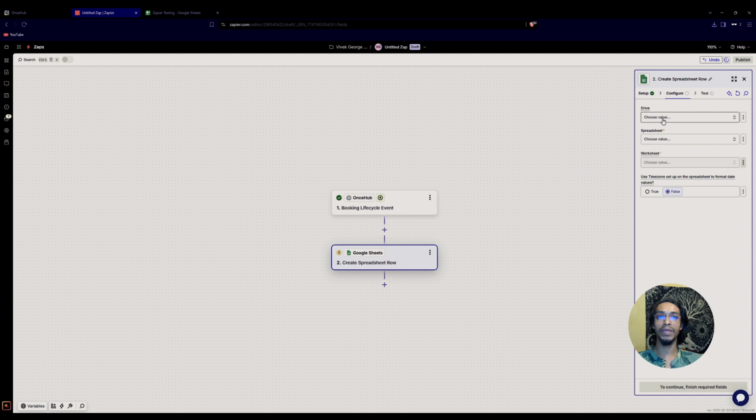Like I said, based on the application that you're integrating with, you might see different fields here. Currently, I'm being asked to select the drive, which is the Google Drive that the particular sheet is located in. If you're connecting with a CRM or any other application, you might directly be asked to just map the fields instead, which we'll be seeing in a moment. Here I've selected the particular worksheet.